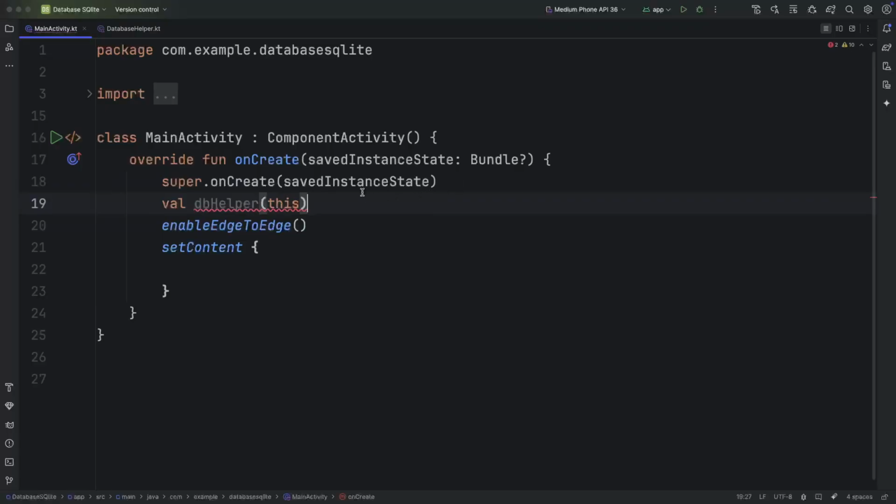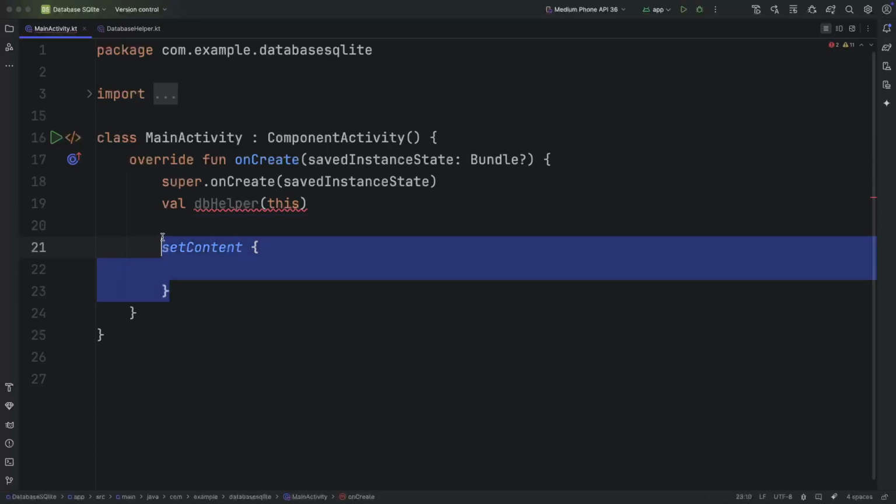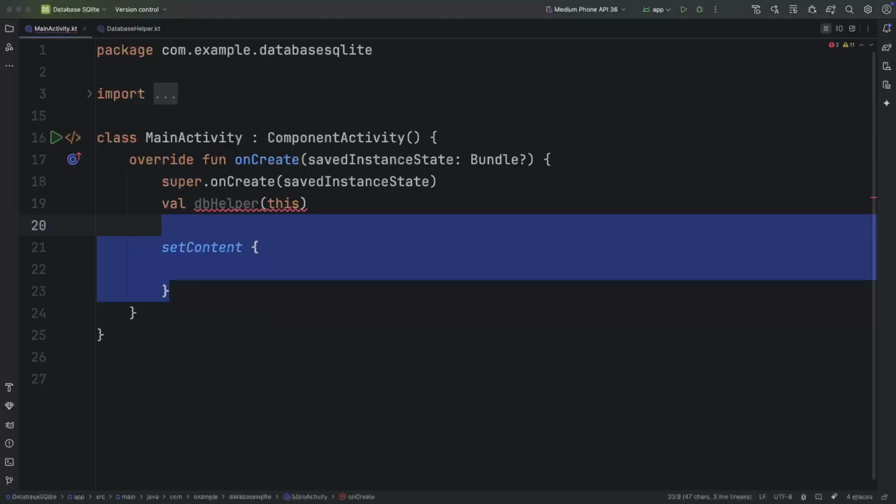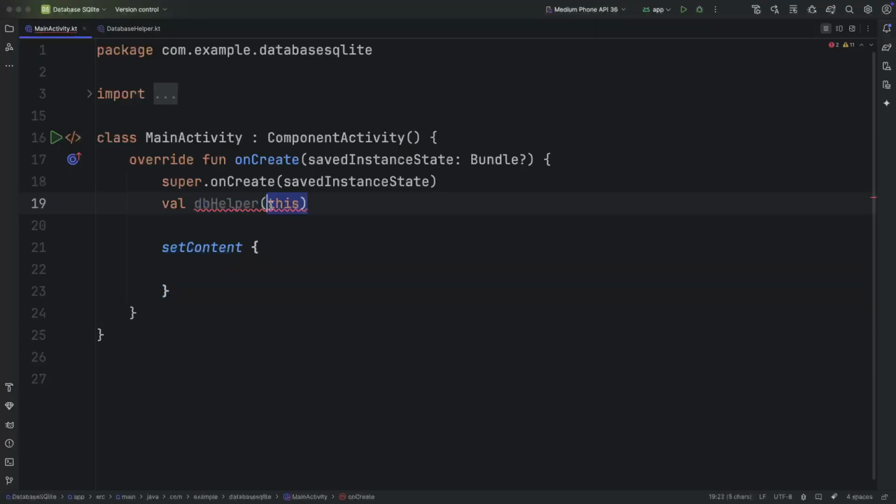One second. DB helper, super on create. Let's have a look. Unexpected, use a separate expression on the same line. One second. Move the edge to edge, set content. Okay, I'm writing it wrong. Sorry, I was ahead. I was wondering why it wasn't working.